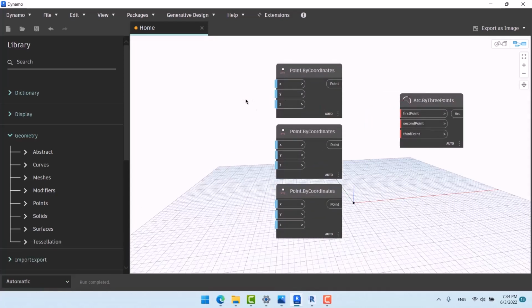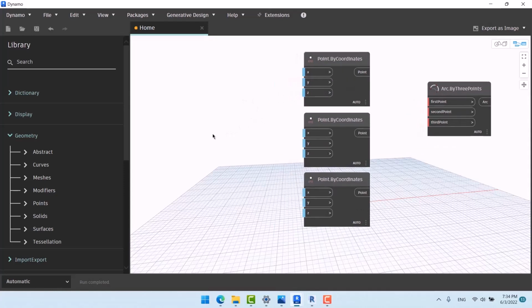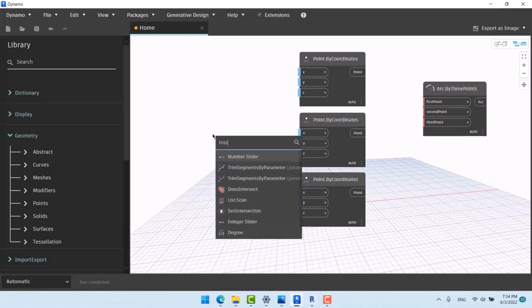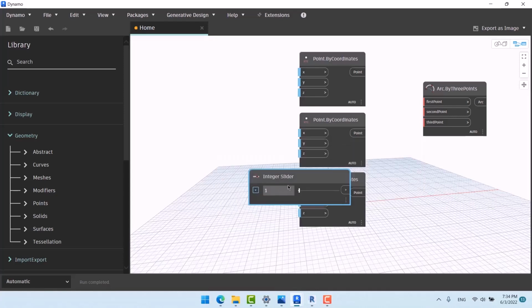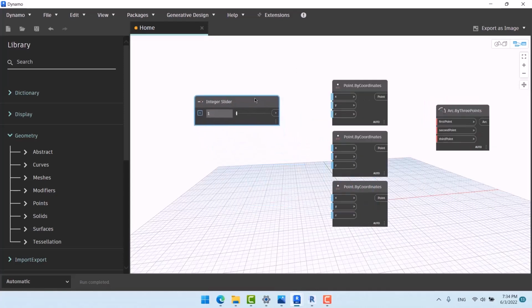Whatever you like, it doesn't matter what you put in there, integer or number. Number can be with decimal, but integer is without decimal. Integer is from minus infinity to infinity, like 1, 2, 3, 4, 5. But number is like 1.2 and etc. I usually choose integer, put it right here.